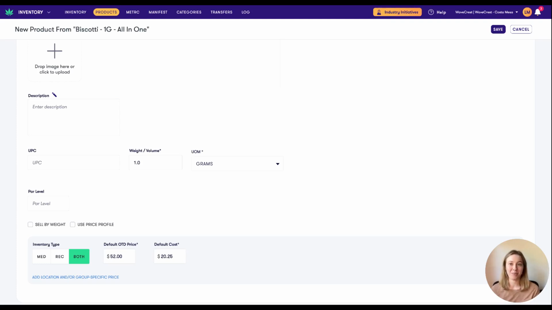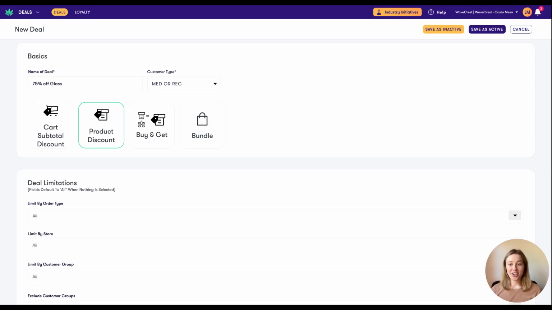Here in Deals, we've added in new functionality to allow you to select how many times a deal can be used on a per customer basis. So in this case, I have a 75% off glass deal, which is a pretty good discount, but I only want my customers to be able to use this discount twice.